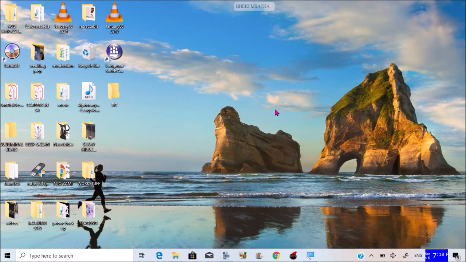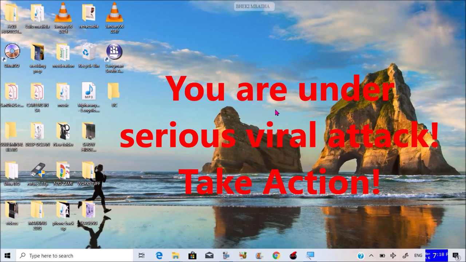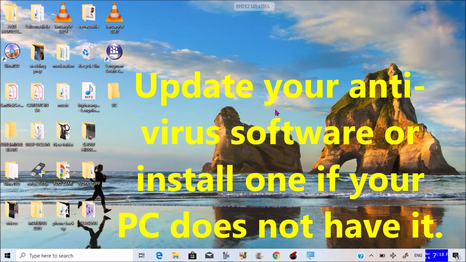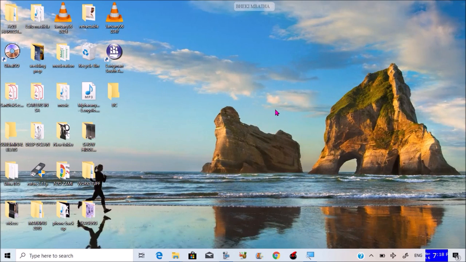But note, this is a temporary solution. It means that once you find a situation where your files are hidden, you are under viral attack. You need to see a qualified PC technician or somebody who's got the technical know-how to update your antivirus software or install another antivirus software for you, so that you don't experience the same thing if you move to another PC or infect other people.